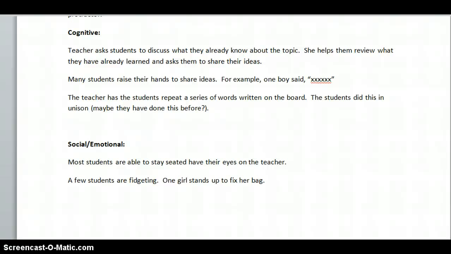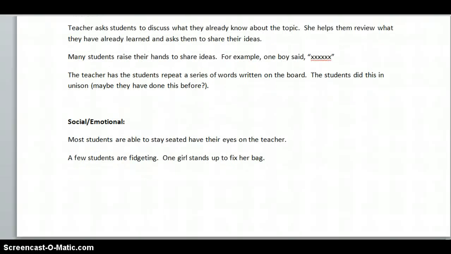For example, one boy said, and it really is helpful if you can even write down verbatim what you hear students say. That becomes really helpful in your report to bring out main points. The teacher has the students repeat a series of words written on the board. The students did this in unison, and so I also wrote kind of as a side note there, maybe they have done this before. I don't want to make assumptions here, but just to speak to the fact that they did it in unison and seemed very comfortable with it in the way they recited it.